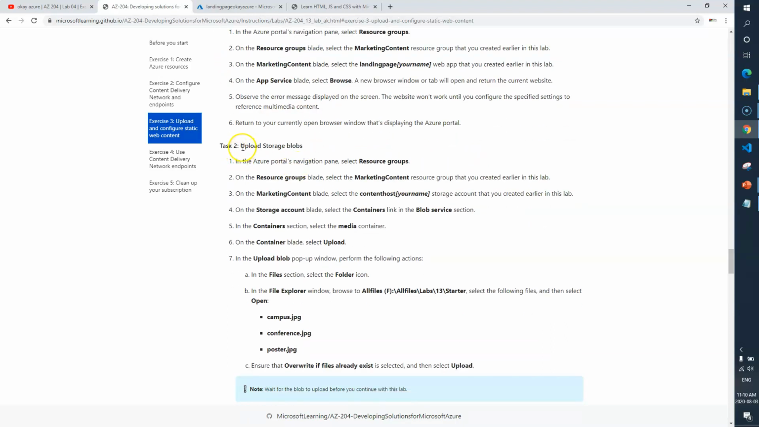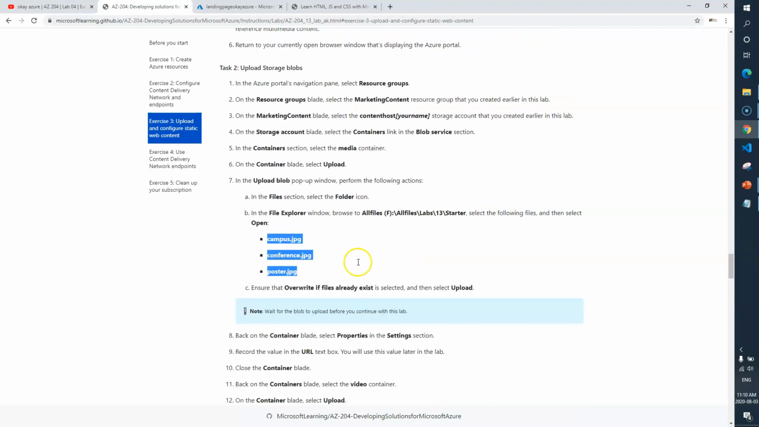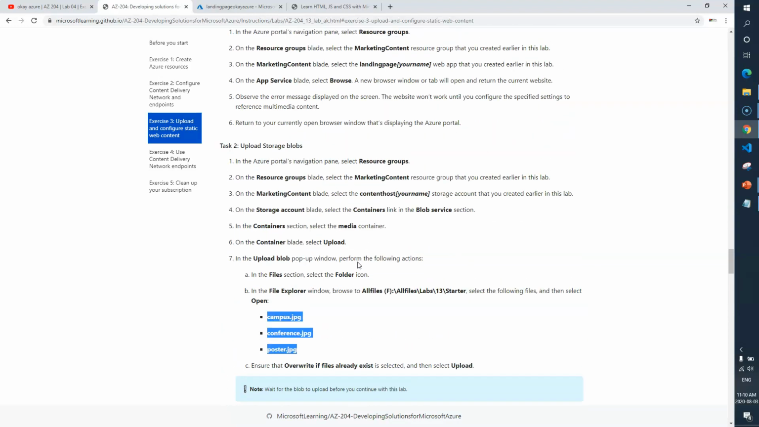Now task 2 says upload storage blob. So we need to go to our storage account. We need to go to the containers and then we need to go and select media container. Once you are there, we need to upload blob. So we need to go to the lab 13 starter and from there we need to upload these 3 images in our media container. Okay. So just follow me here first.